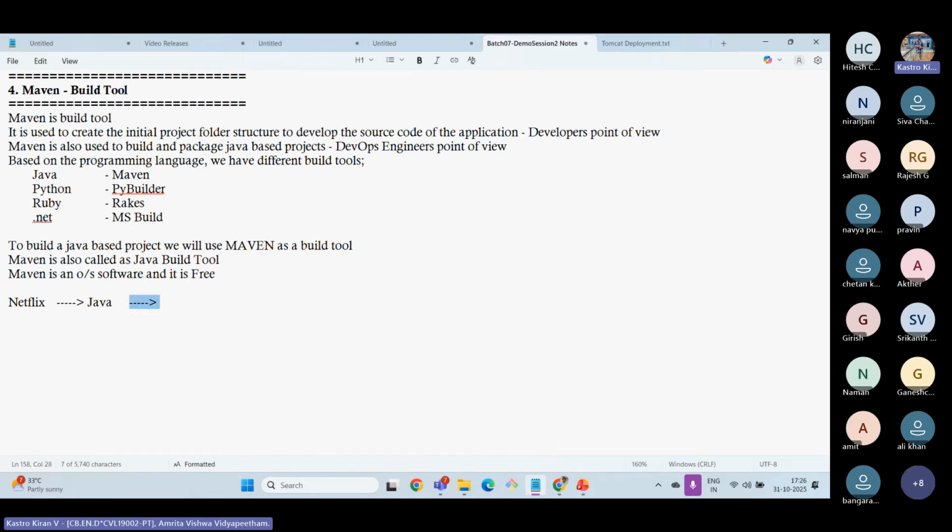Right. So now, when they are writing the Java code, the file will be, let's say, Netflix.java. That is how the extensions will be. Java files will have .java as an extension. Python files will have .py as an extension. Text files will have .txt as an extension. Word files will have .doc or .docx as an extension. Like this, Java-based files will have .java as an extension.